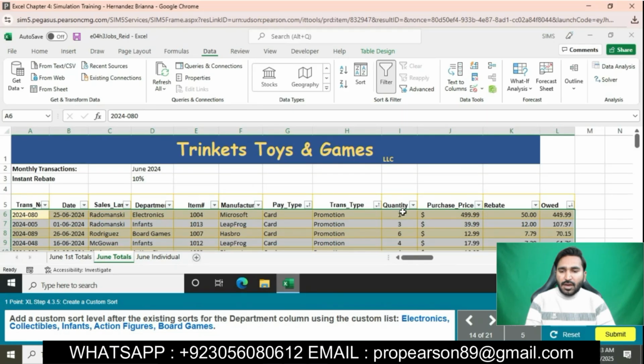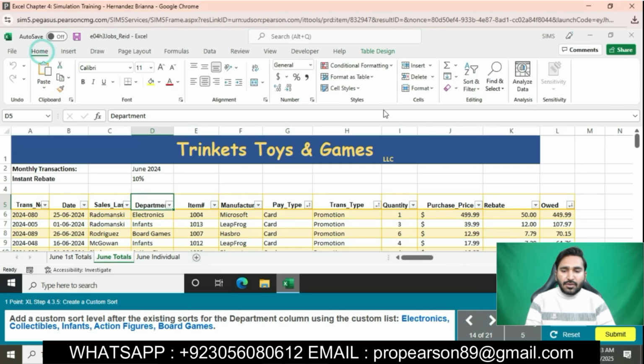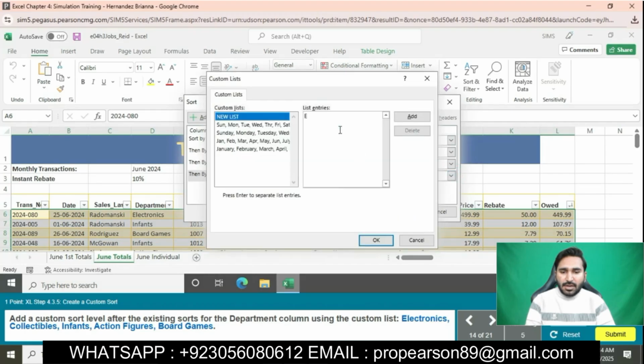Now we will have to add a custom sort level after the existing sort for the department column using the custom list electronics, collectibles, infants, action figures, board games. We will have to add a sort level after the existing sort. We will go to the home tab, in the editing group, click on sort and filter button, and then we will have to add a custom sort. We will add level, and then we will select department column, and then we will have to add a custom list.